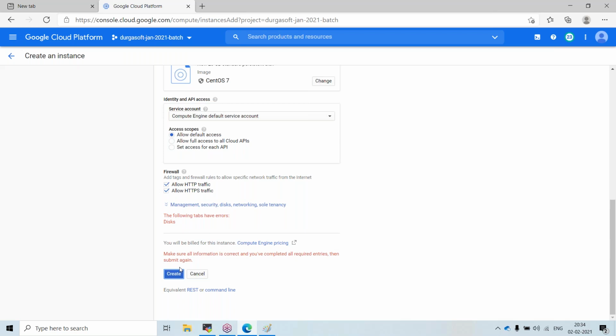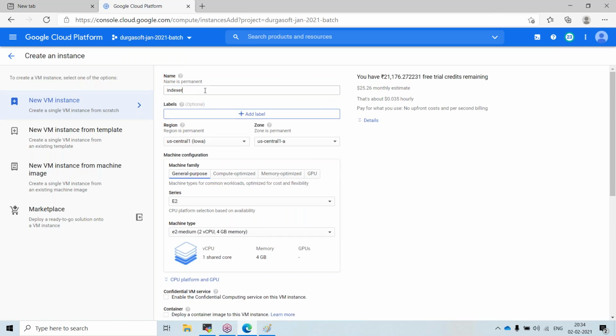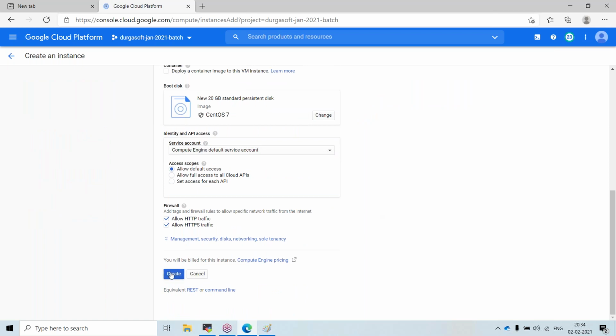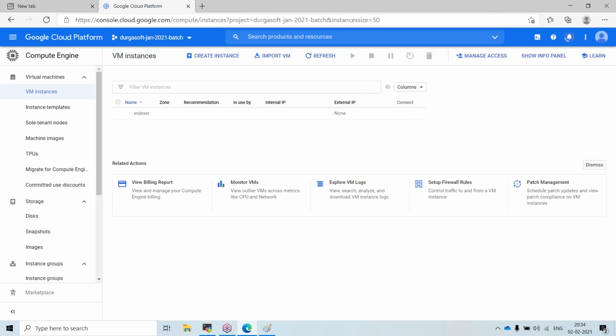Okay, there is some error. The thing is that everything should be in lowercase. The name should be in lowercase. There should not be any uppercase letters. Click on create. Once the instance is started, we will be getting two IPs. One is the internal IP and one is the external IP.